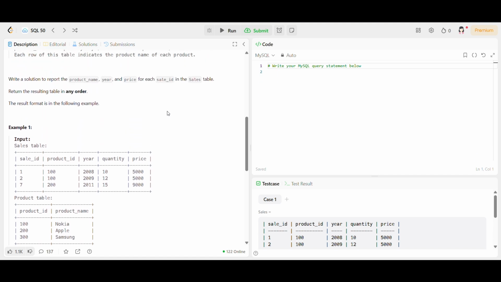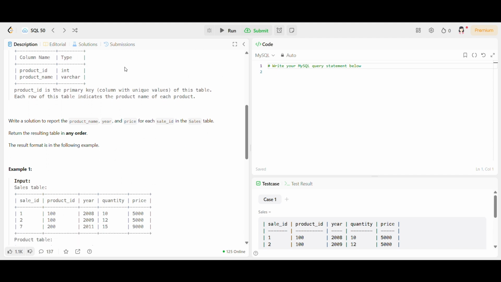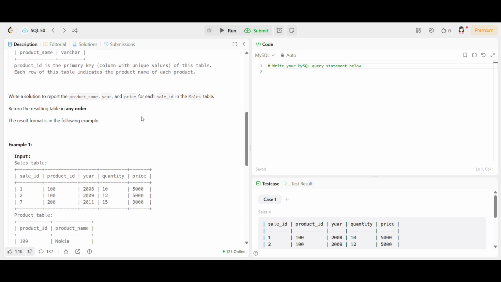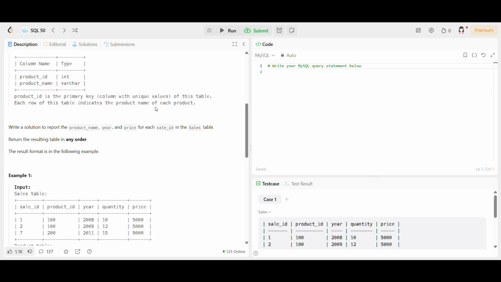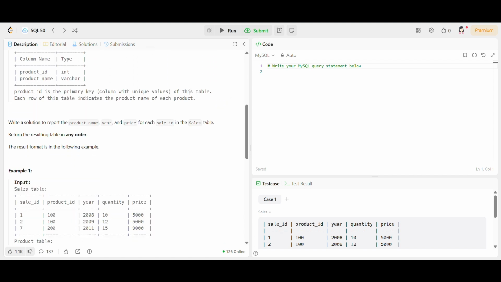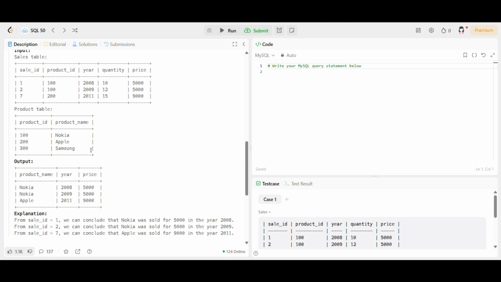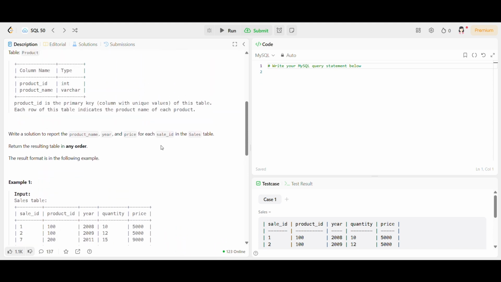Okay. Here they have asked to return the product name, year and price. The product name column is present in the product table and the year and price columns are present in the sales table. So we have to join both the tables to retrieve these values. They have asked for the details for each sales ID. So we will return as many rows in the result table as there are sales IDs, that is, the sales table has 3 rows, so we will return 3 rows in the result. I hope the question is clear. Let's dive into the query.